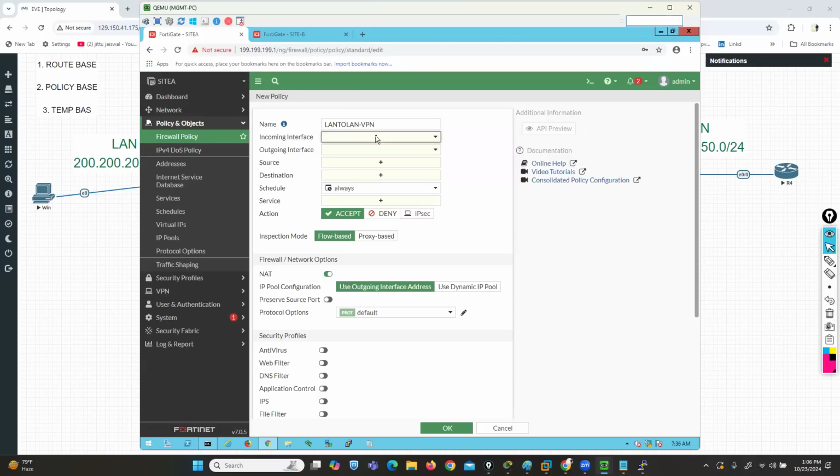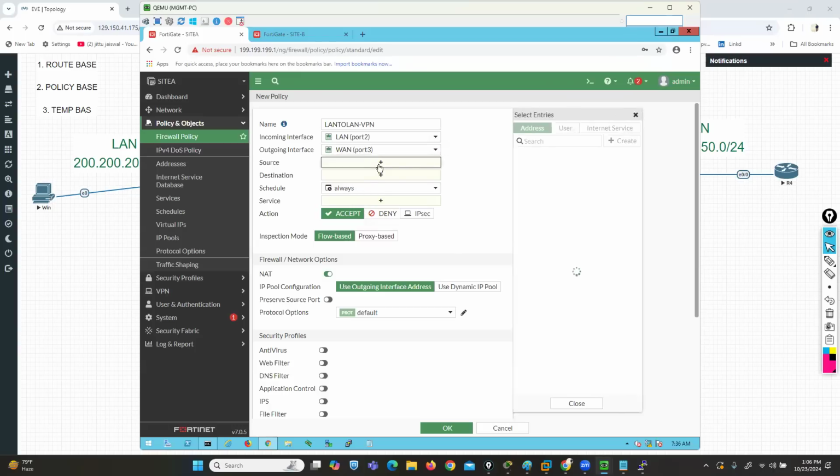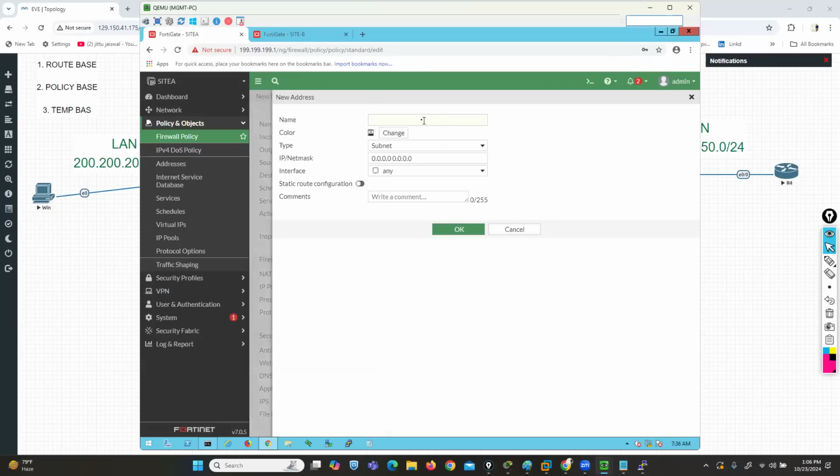Incoming interface, LAN port number 2. Outgoing interface, WAN port number 3. Source, so yes, I can create an object. Let's create an object. So the source address is LAN hyphen network, 200.200.200.0/24.